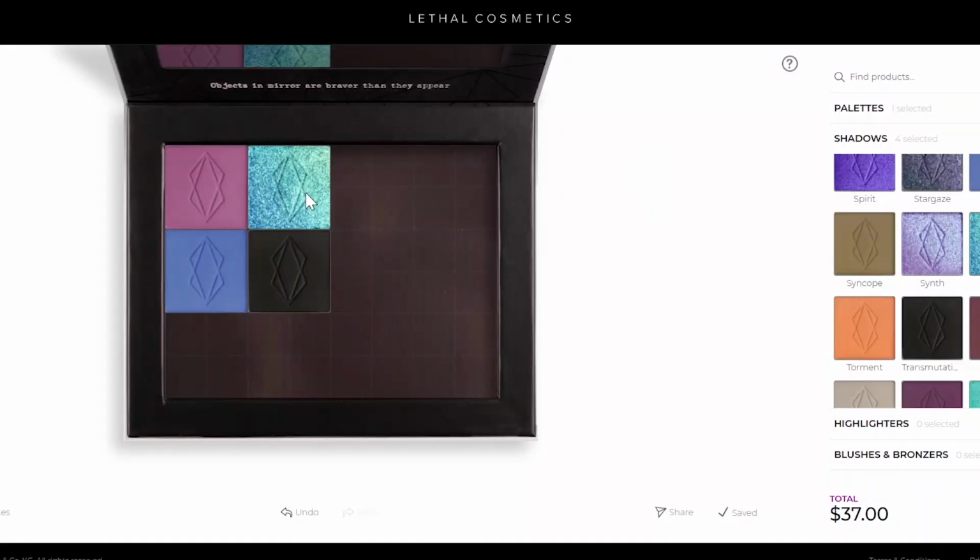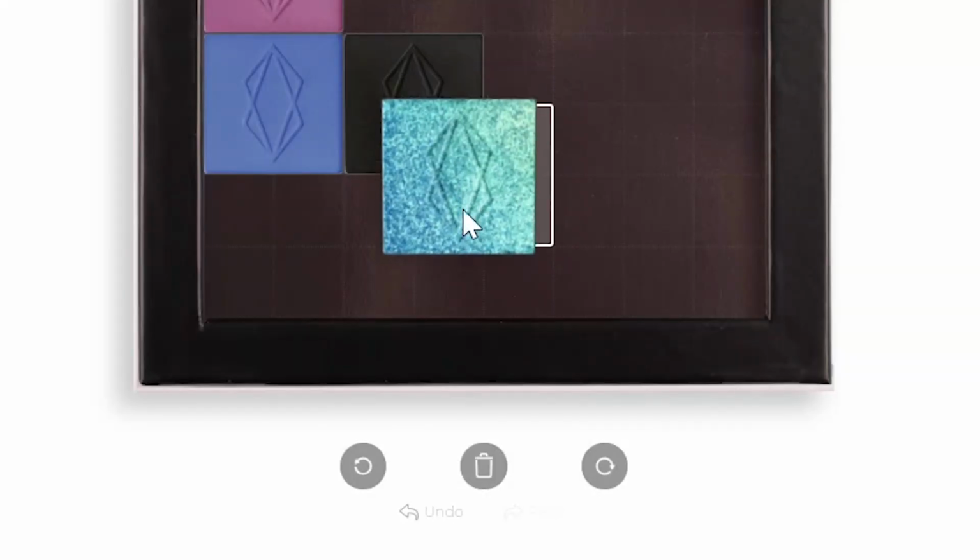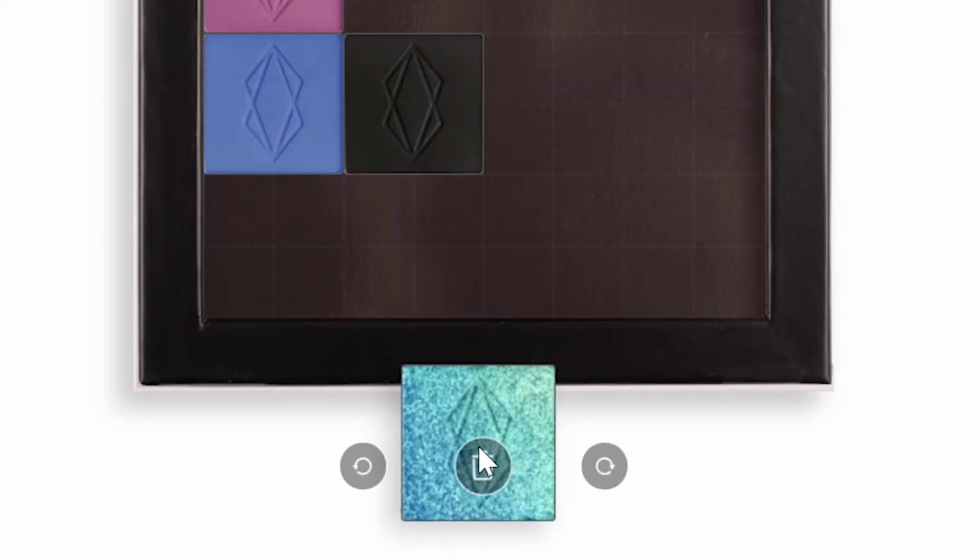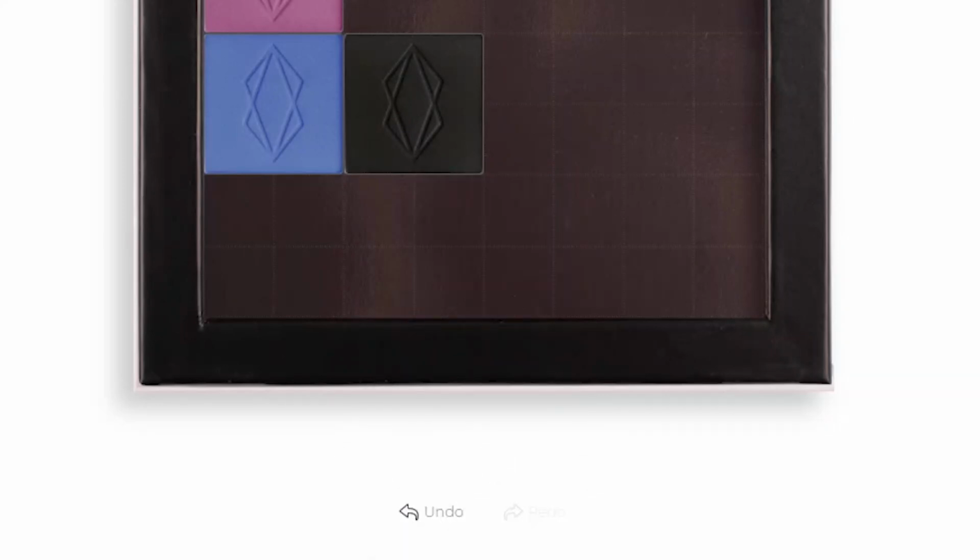Now, if you actually want to remove an eyeshadow from your palette, that's of course also possible. Just start dragging the shadow and don't let go. What you're going to see is that below the palette, there are these 3 icons that appear, and the center one is the trash bin. This is where you can get rid of all the shadows that you don't want, just by moving your mouse or your finger over the icon and dropping the shadow into it.